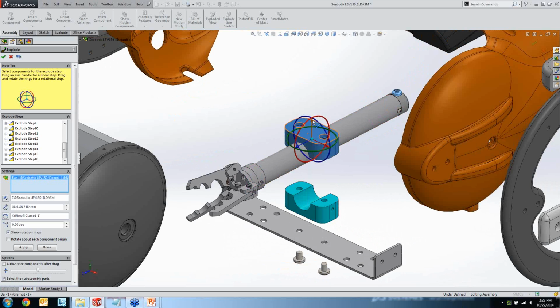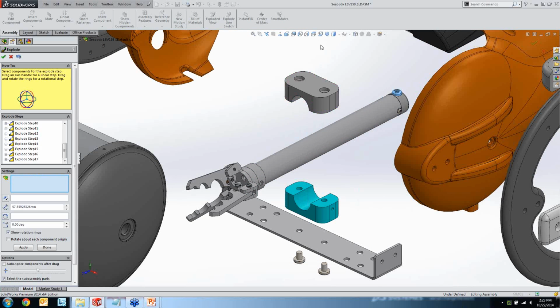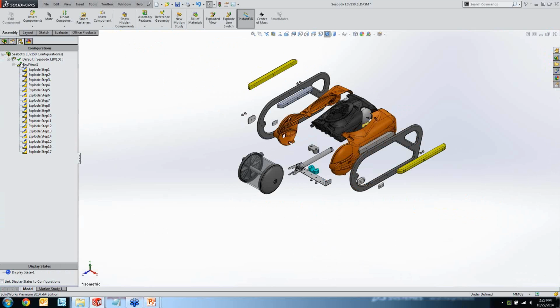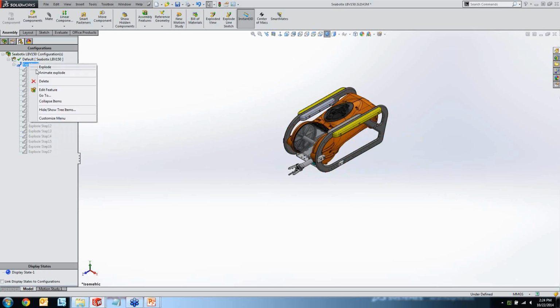And I can finally drag this top clamp up out of the way as well. So you can see exploded view creation, very quick, very easy. Just click on a few components and drag those around. One of the other great functions here is we can quickly collapse and explode those exploded views.